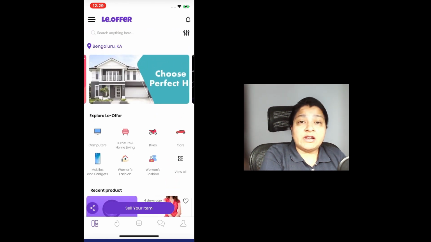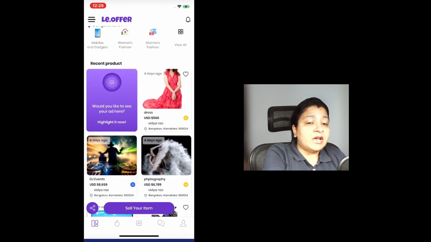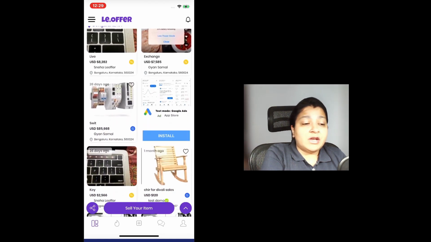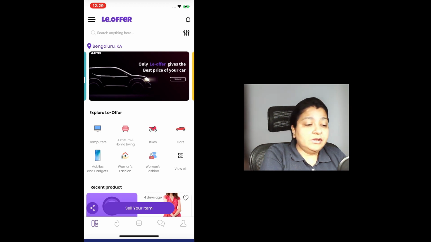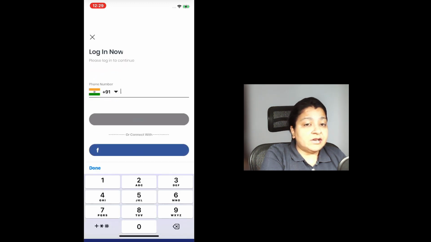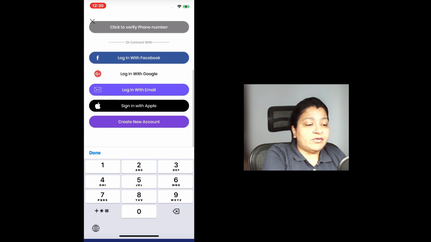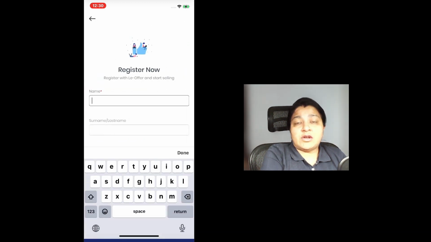We can explore the LeOffer app using the different categories that we have listed on the home page. We've also got a few products that are listed and you can continue to do it. Right now, I'm going to show you how to create a profile on the app. So when you tap on this little icon over here that's like a human being, it redirects you to the login page. But since right now we have to create a profile, I'm going to say create a new account and you're taken to the register now page.